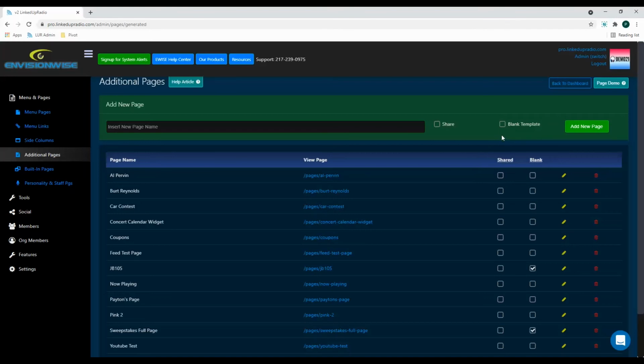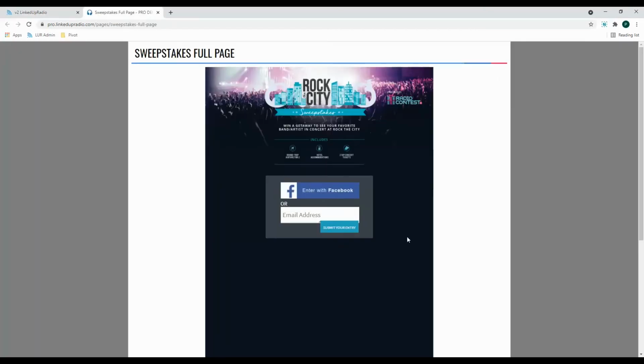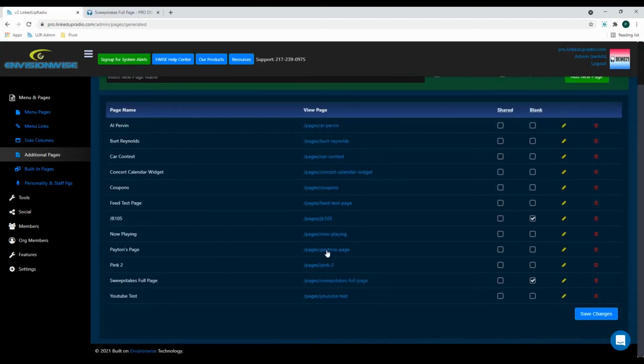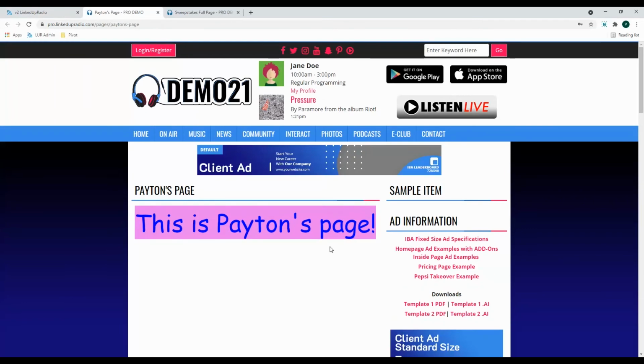I will now show you an example of a blank template page. As you can see, there's no header or footer. It's a blank page with no branding. I added a sample page titled Peyton's Page for this video. Click the page slug to view the page. As you can see here, there's a lot of branding on this website, making it not a blank template page.